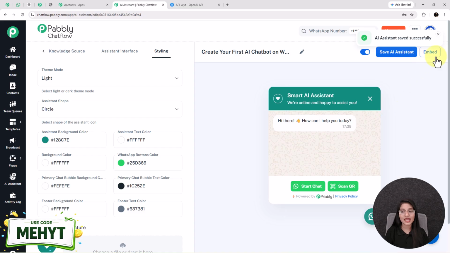And the next button is embed button. With the help of this button, you can access your assistant inside your website. So not only here, you can access your assistant anywhere. This is the magic of Pabbly Chatflow.